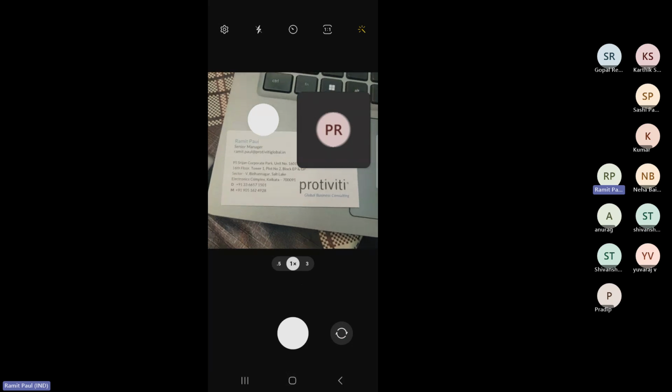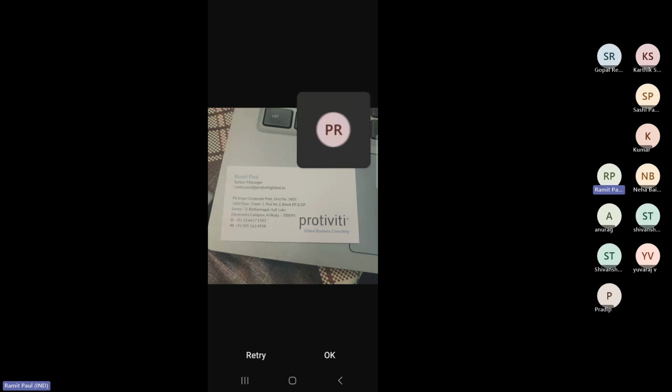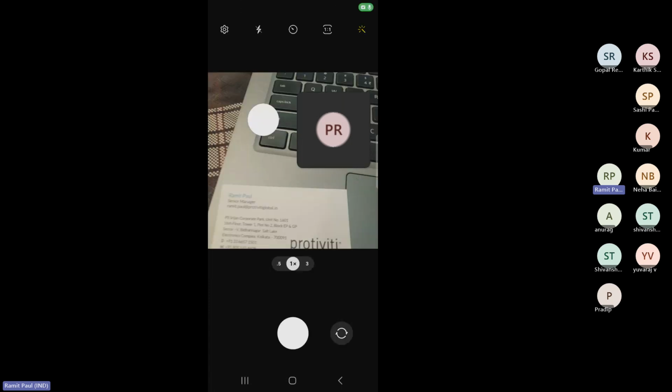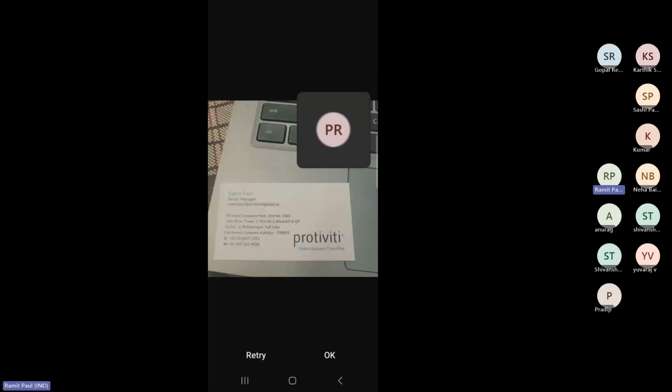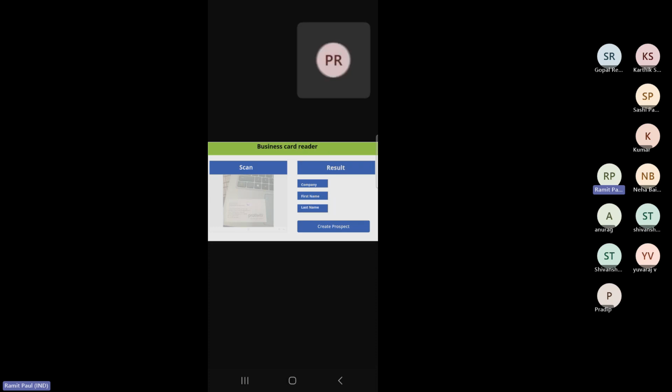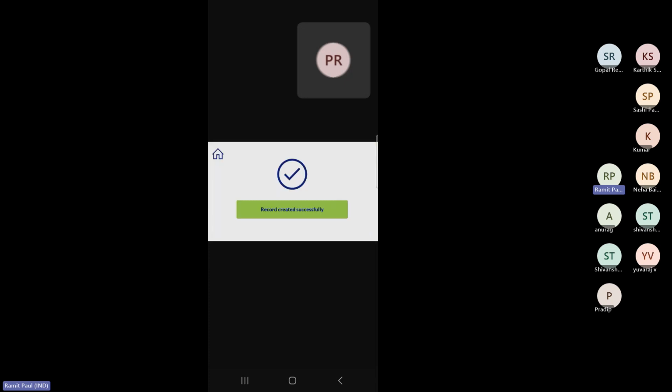Okay, it is done. I'll click OK. Done. Okay, so now you see this is captured in the business card reader. And then as you see, automatically the company is fetched. My first name is fetched, my last name is fetched, and I can just click on create prospect. And as you see, the record is created successfully.